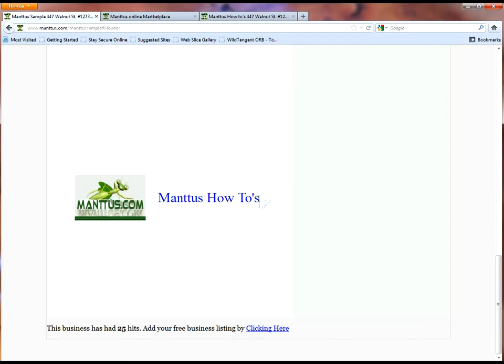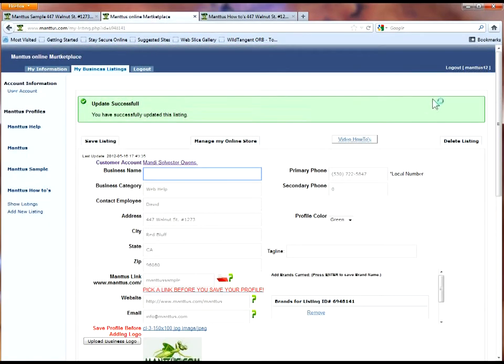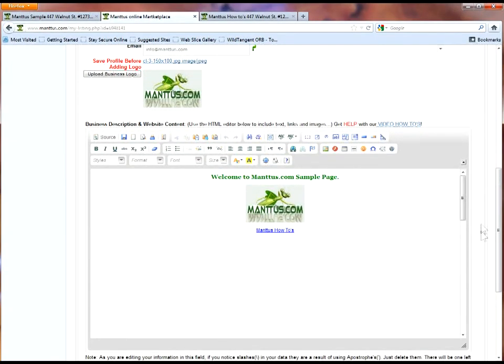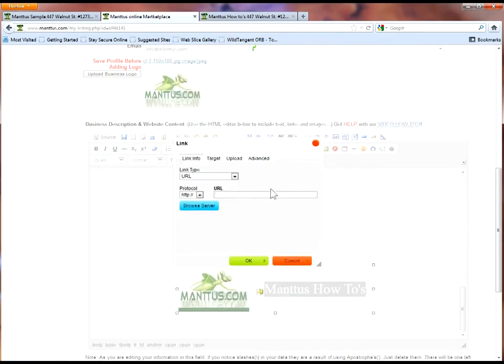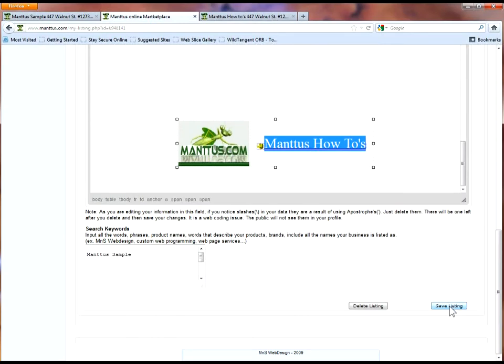Now the other thing we can go back and do, and we'll jump back to the other page, and we're going to actually make this a link to jump out to our how-tos page as well. So let's click back on our editing area, and we're going to stretch this down and go down here and highlight this text, and we're going to put our link on here, and since I still have it in memory, I'm going to right click my mouse and paste, and it's going to go to the how-tos. I'm going to go OK, and we're going to save the listing.